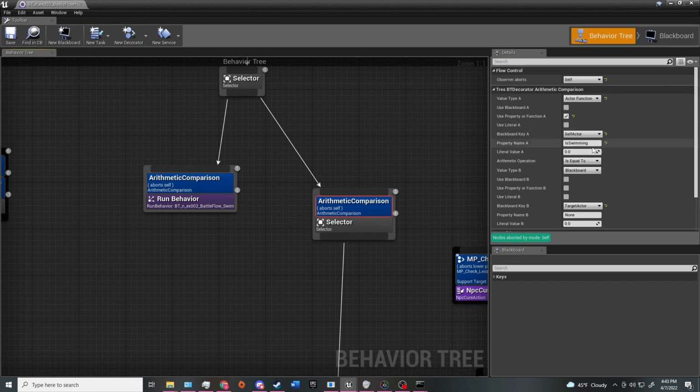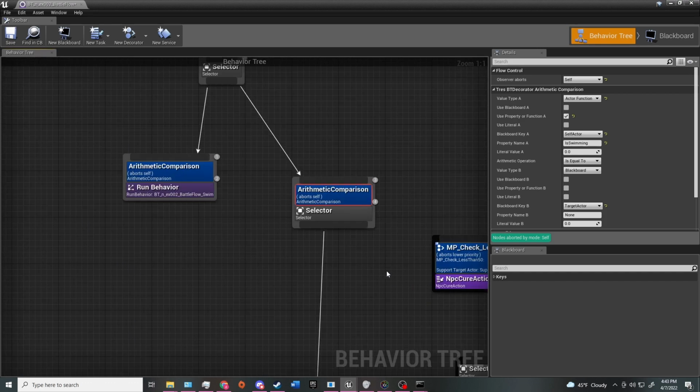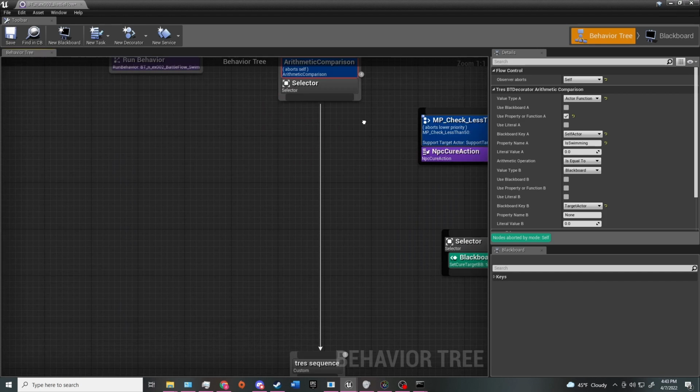And for these name properties, you just have to look through the files and find a bunch of different name properties that you can use. There's is swimming, there's is player attacking now, there's magic point, there's a lot of different things that you can use.